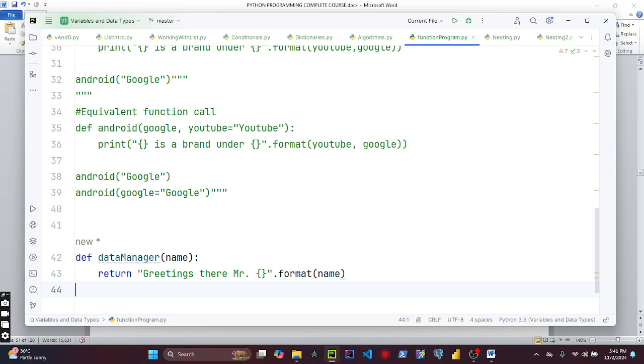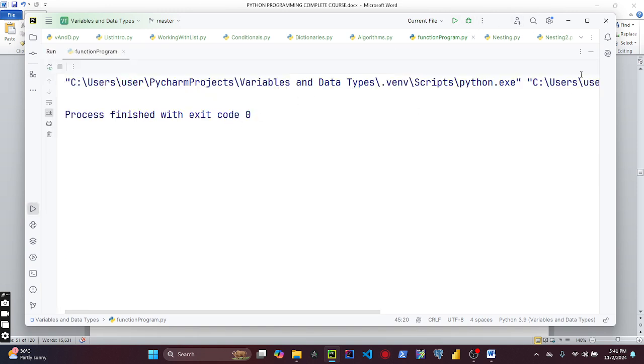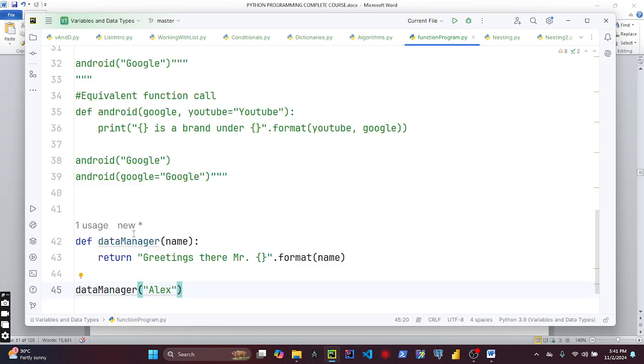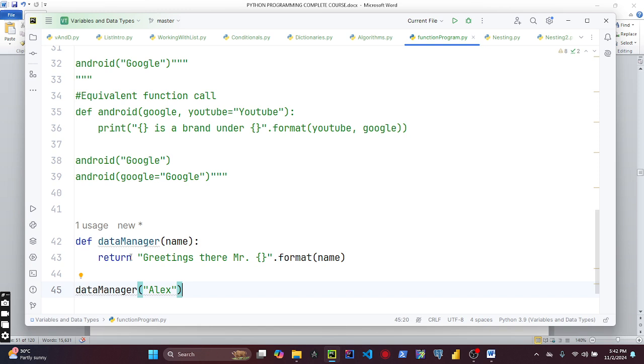So now you will notice that if I call this function data manager and pass a value, you will discover that nothing gets executed. Why? Because the function is being treated like a variable that has been assigned a value. What it is returning is treated as the value assigned to the variable, which is the function name. But it's not that the function is a variable. It just treats the function as if it's a variable. But the function is not a variable.